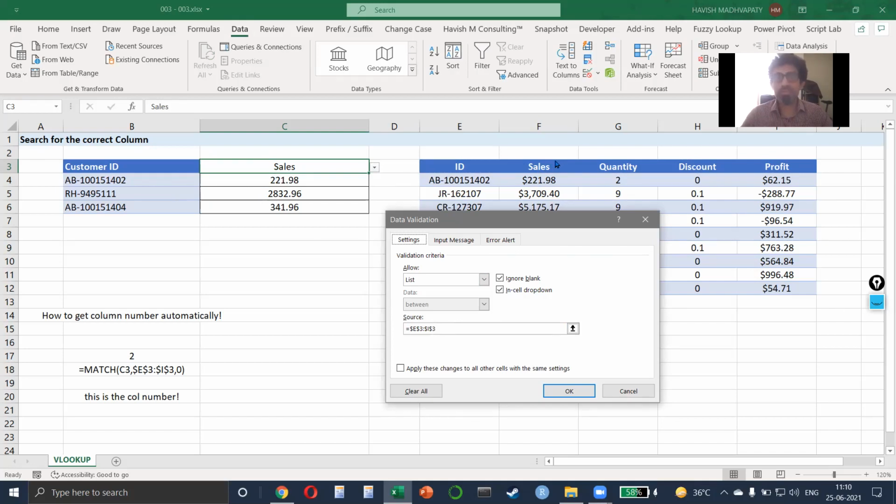Even if you have 25 columns, you can select all the 25 columns. And if you do that, you will never need to find the column number again. You will never need to say is it 17 or 21 or 22. It will automatically find it.